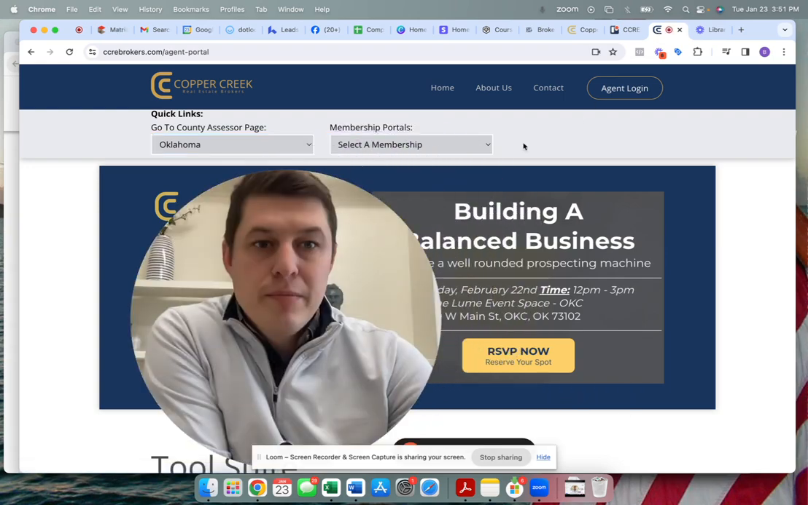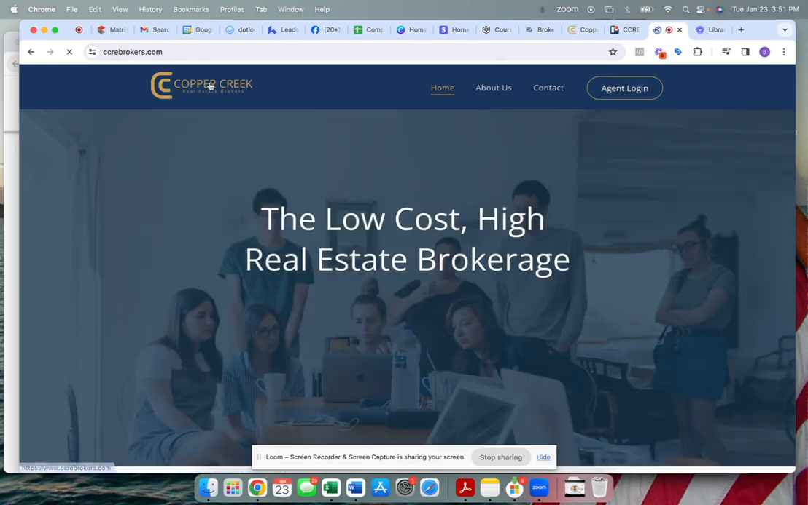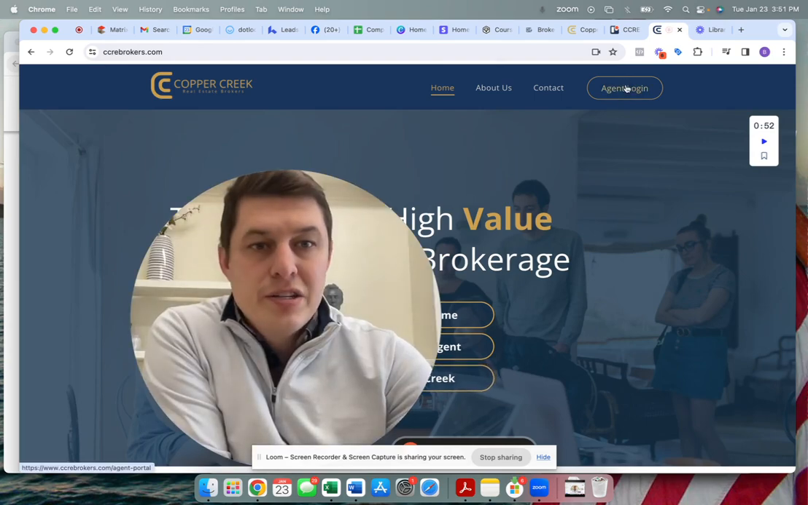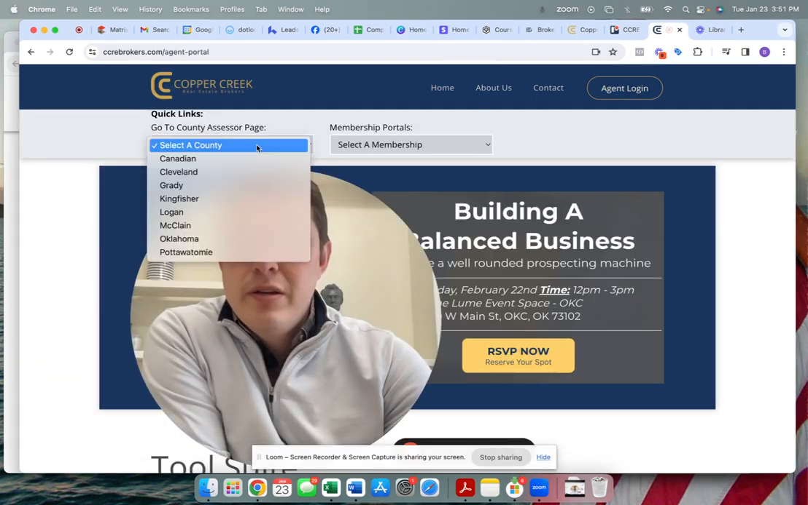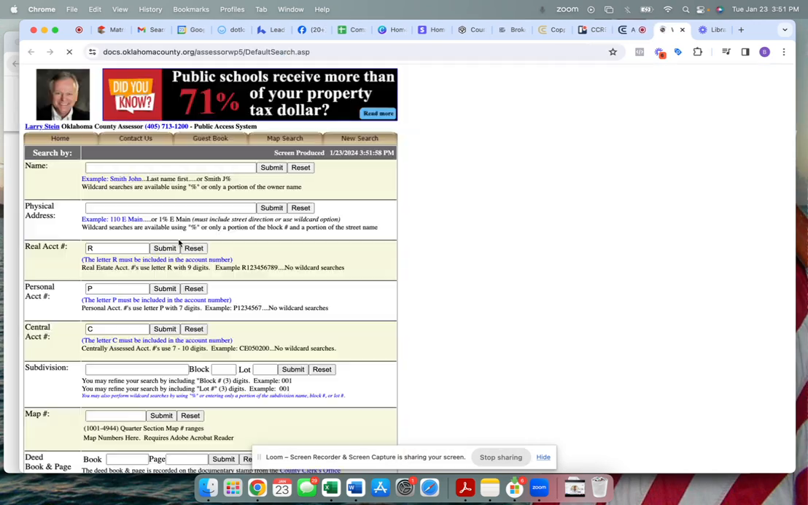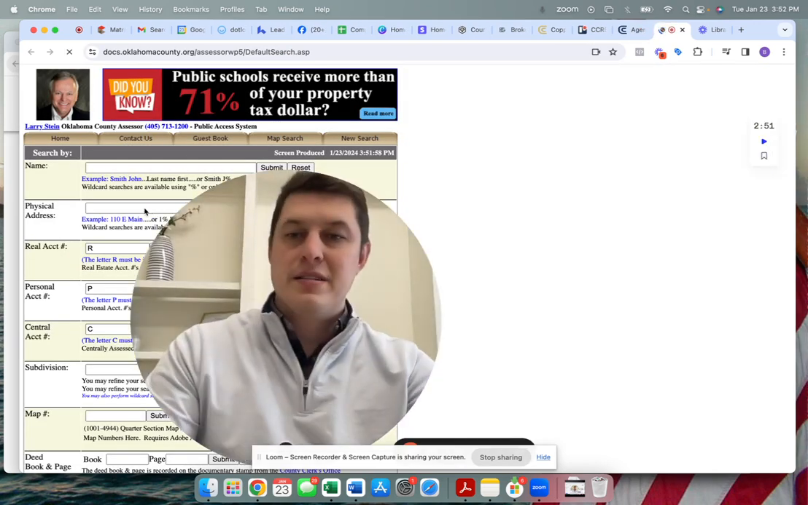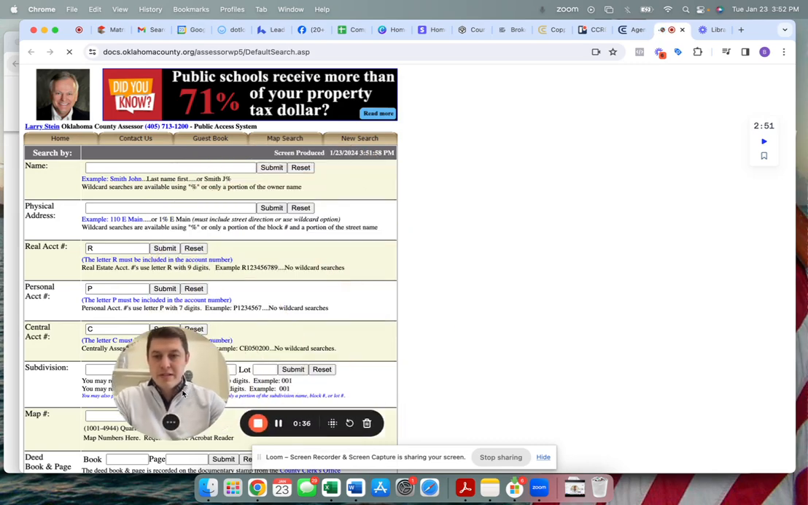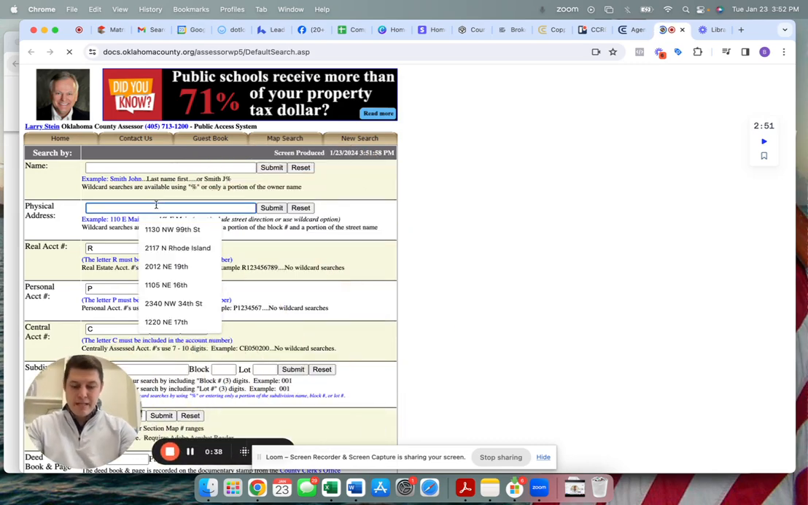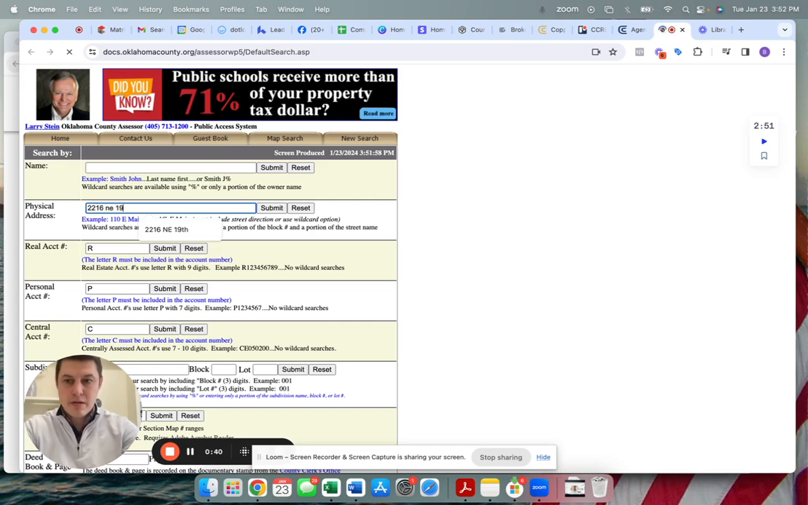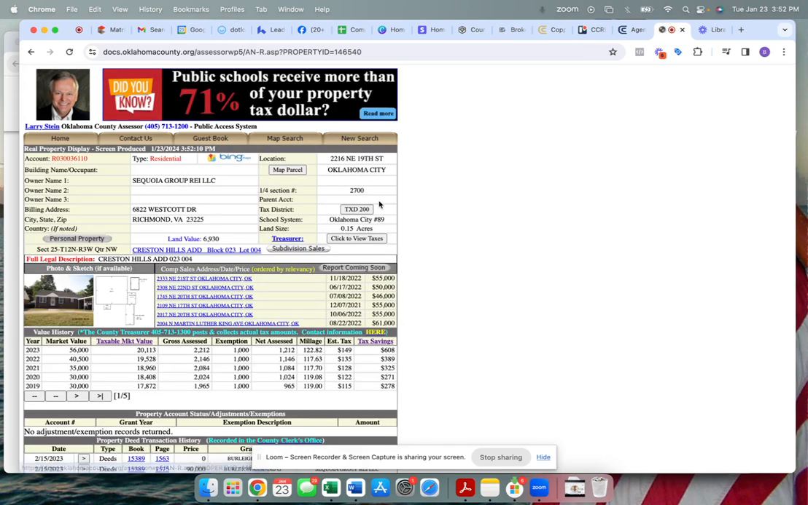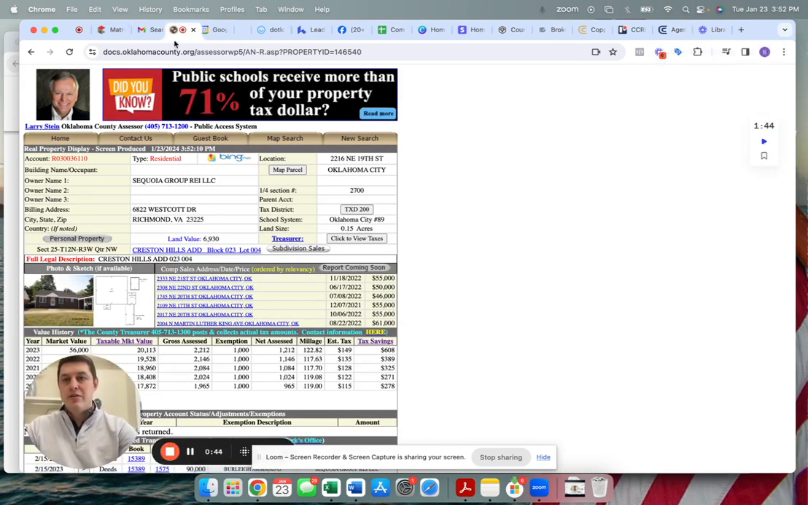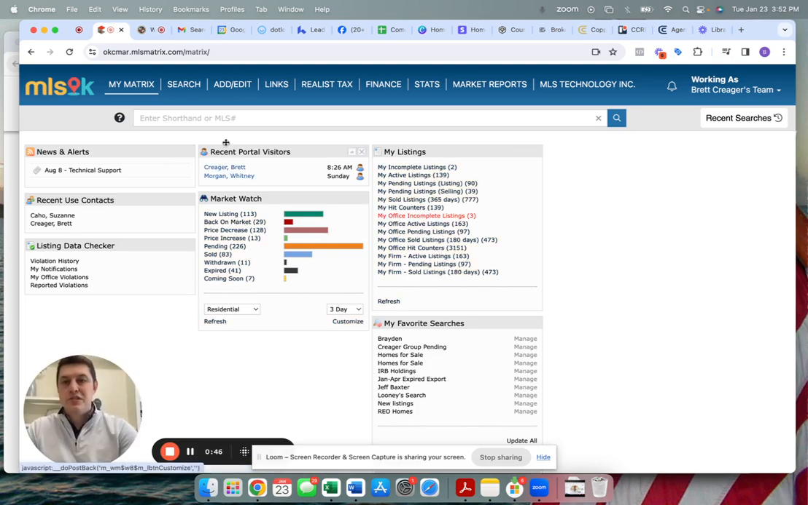If you guys remember, you can go to Copper Creek, our homepage, go to agent login to our agent portal, and you can grab Oklahoma County, link to our Oklahoma County Assessor page. Let me move this huge face of mine. And then you can just pull up the County Assessor page. So you're going to need dot loop, the MLS, and the County Assessor page. So we're going to start at the MLS.